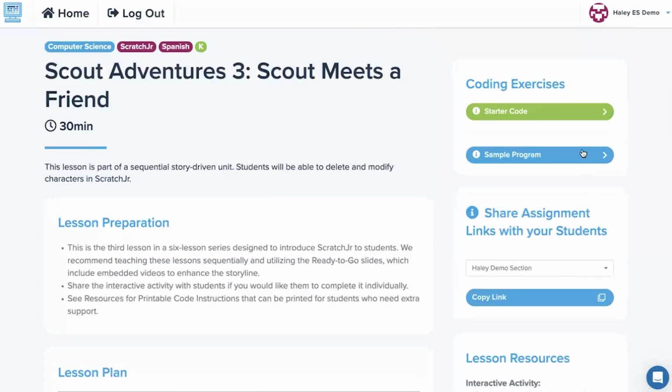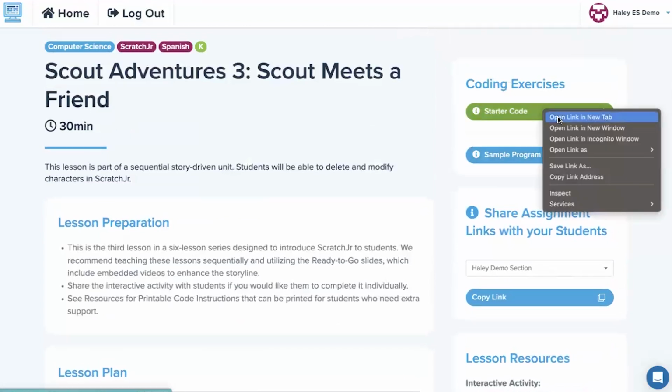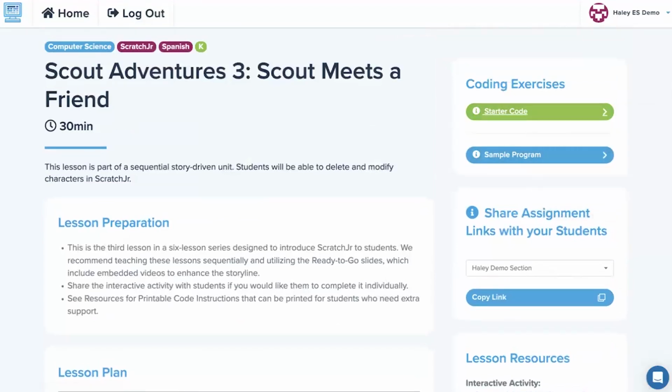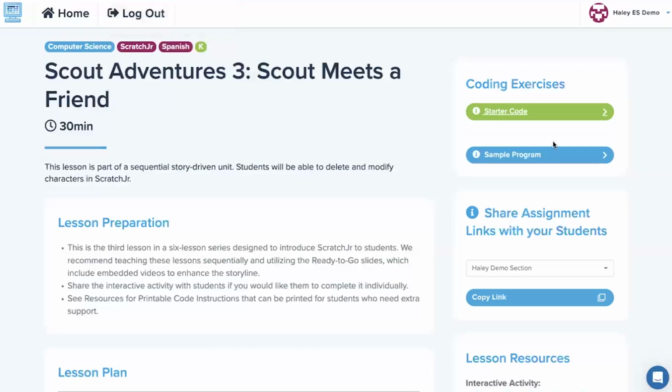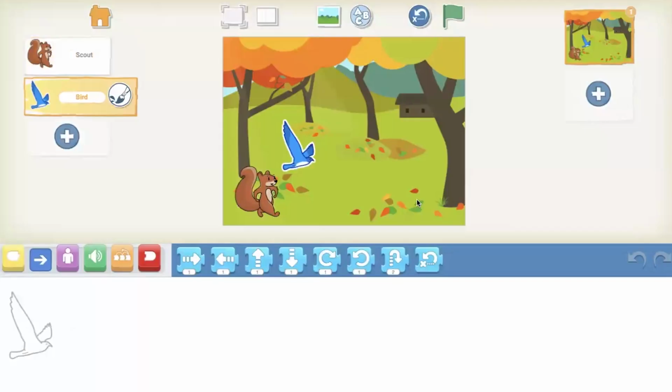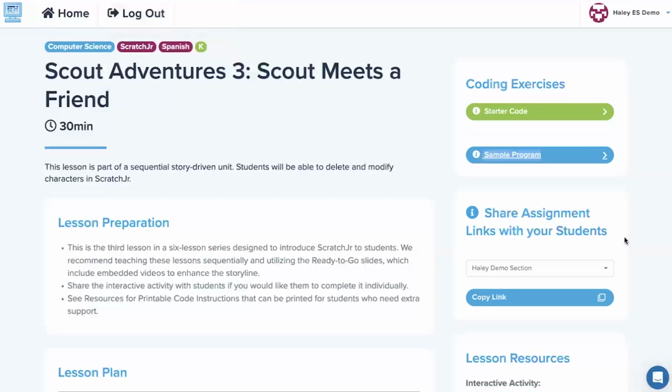To see what the project will look like, you can first view the starter code. This is where students will be starting. You'll see it has Scout as the first character. You can also see a sample finished program. This now has a second character, and you can add code blocks as well. Notice how everything is embedded within CodeHS. You don't have to worry about going to another site or downloading a platform. To share this assignment and get the class on the same page, just copy the assignment link here to share.